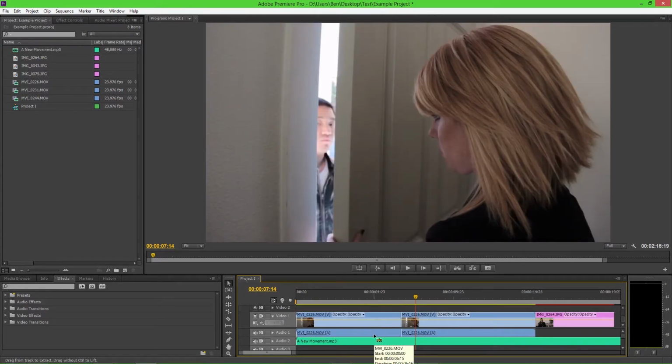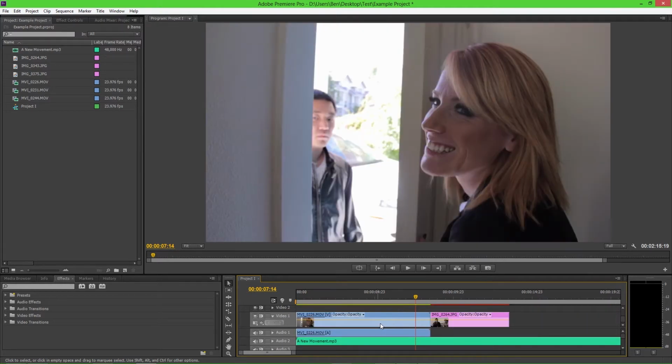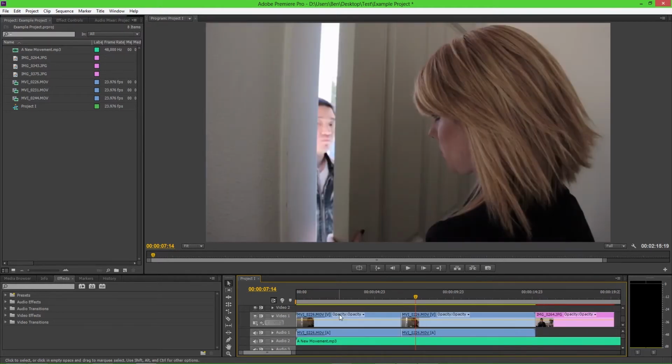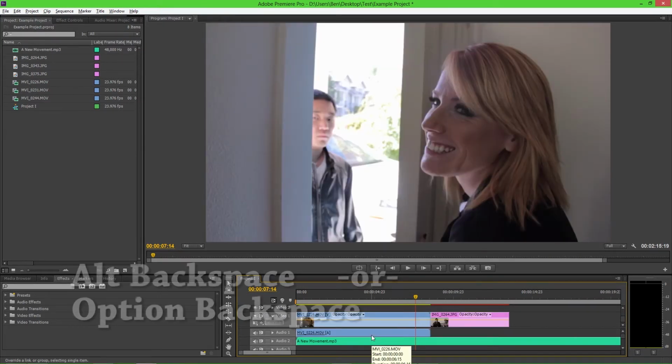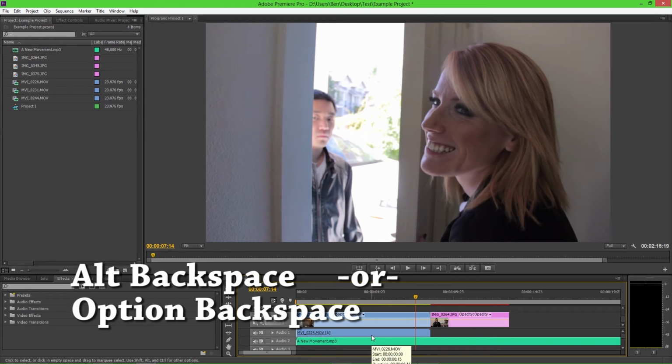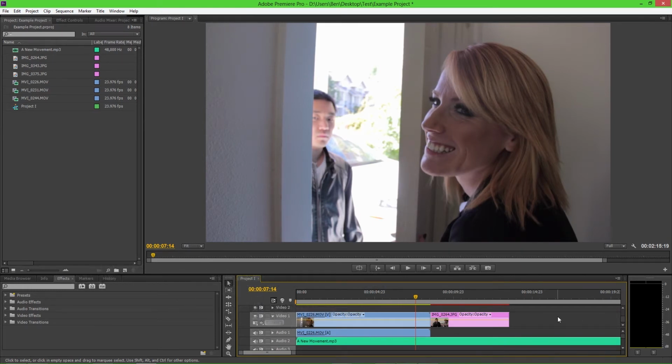So there are two things that you can do to counter this. We can delete the footage, and then right click in the open area and select Ripple Delete, and that'll move everything down. Or you can select the footage and press Alt backspace, and I believe on a Mac that is Option backspace. This will delete and ripple delete everything all in one action.